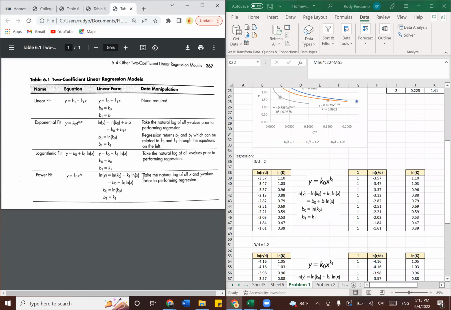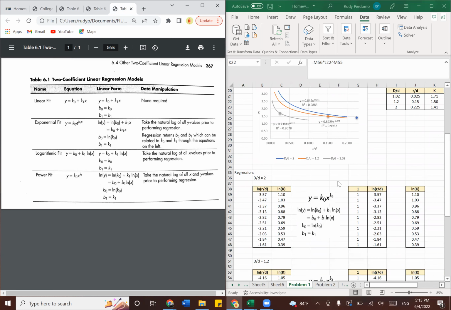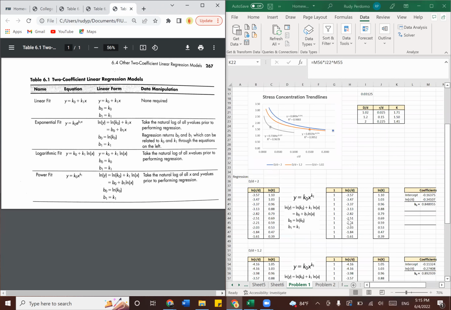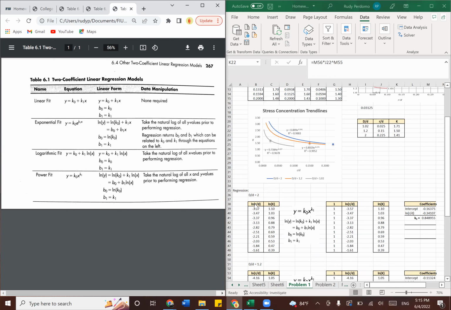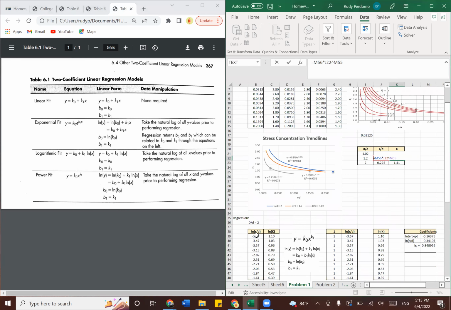So it tells you, it gives you all the steps here. So it says take the natural log of all x and y values prior to performing regression. To perform the regression here, you need the natural log of the x values, which in this case is r over d, and the y values, which in this case is k. So you take the ln of r over d and the ln of k. So you use this function.